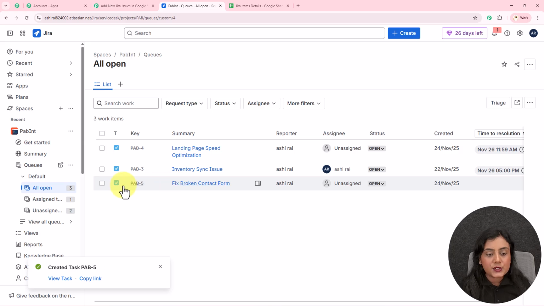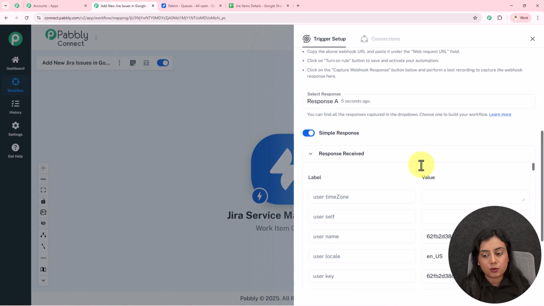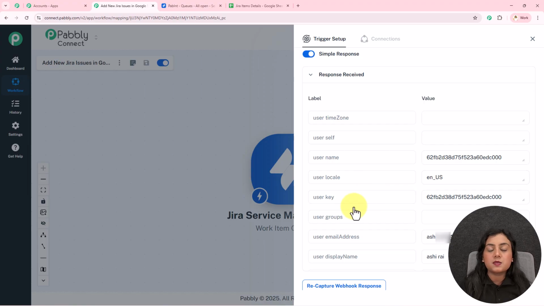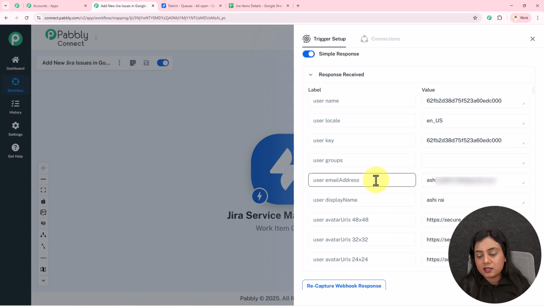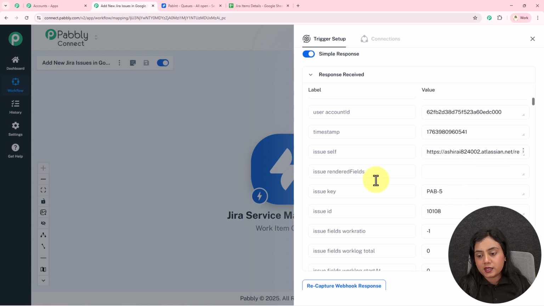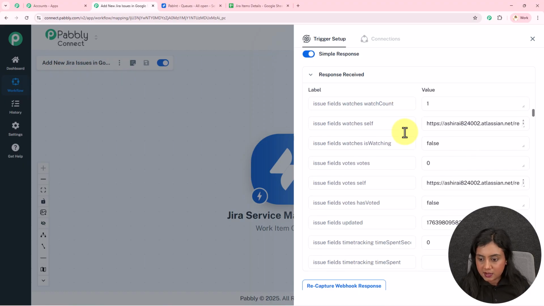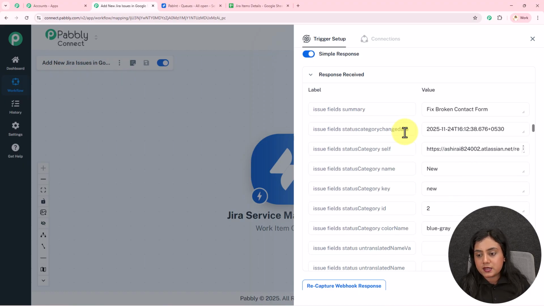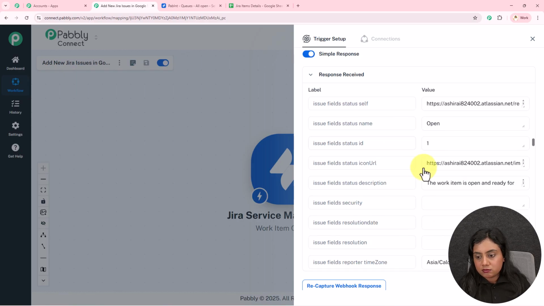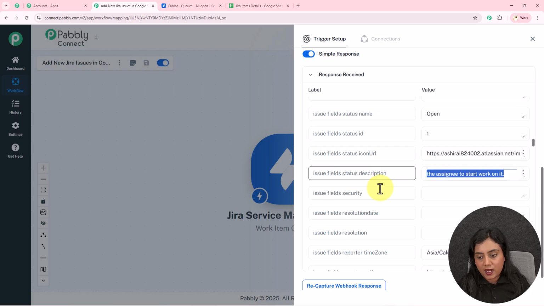Okay, so as this new task has been created, let me open my trigger and scroll down, and yes, you will see the response has been captured of the new work item being created. If we tally the response, you will see right over here, these are the details. This was the item key, Pab5, you can see right over here. If I further scroll down, you can see the summary is fix broken contact form. If I further scroll down, you will see the same description that I've added right here.